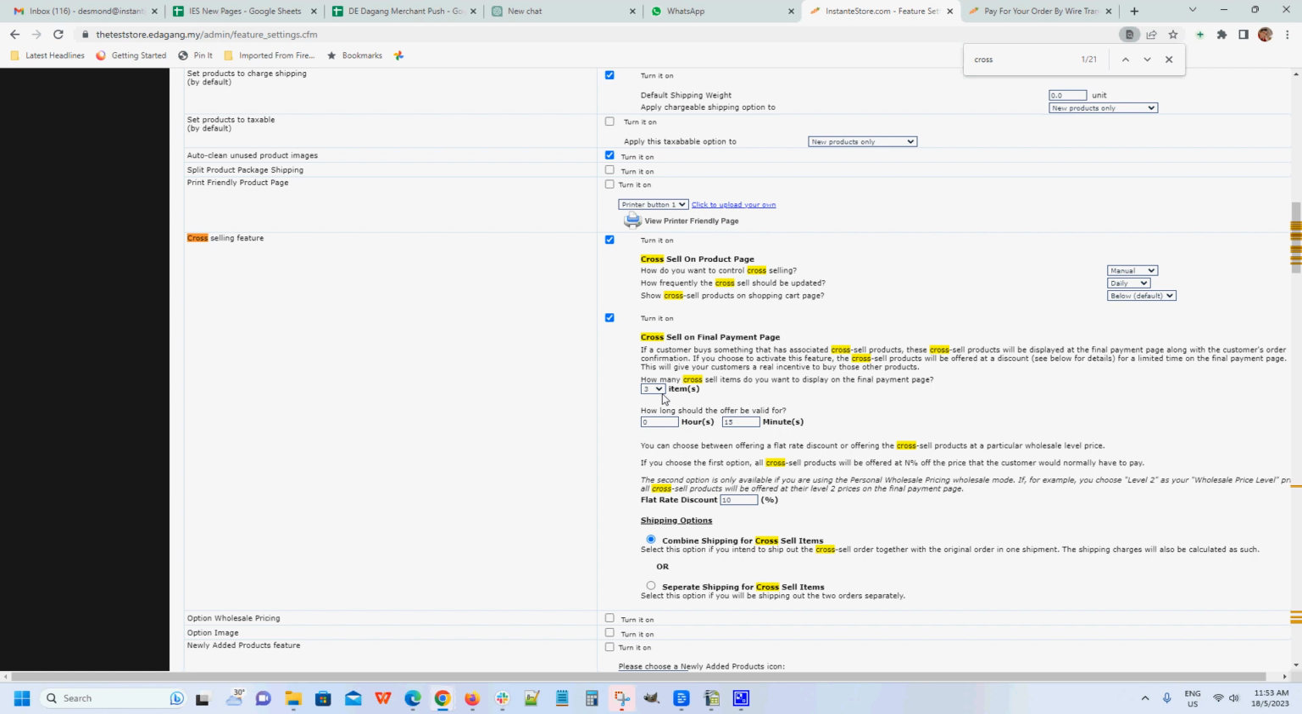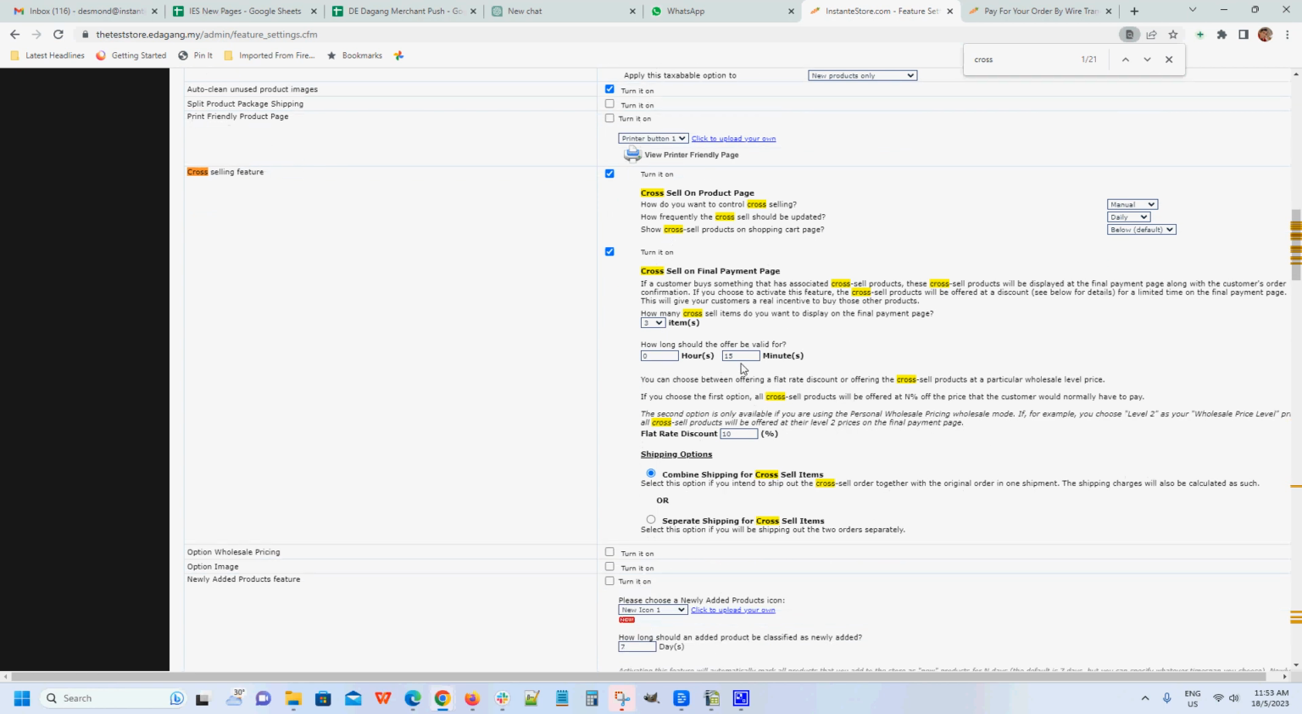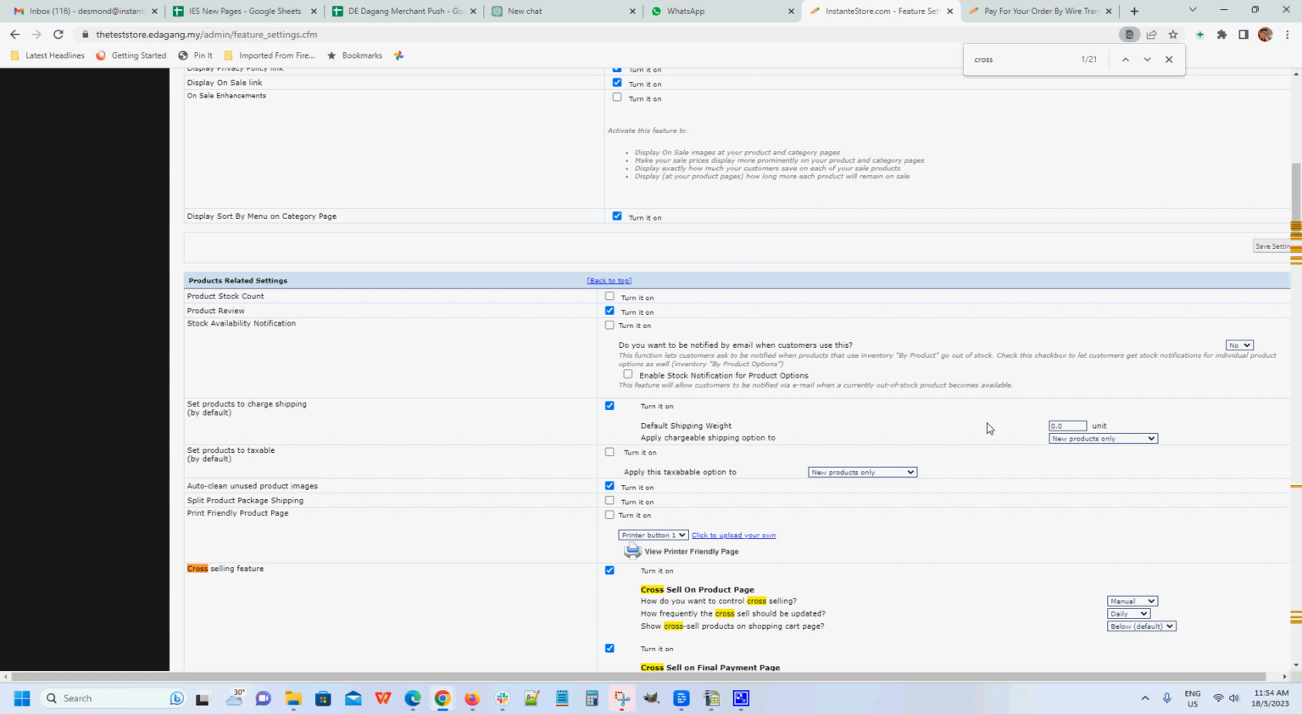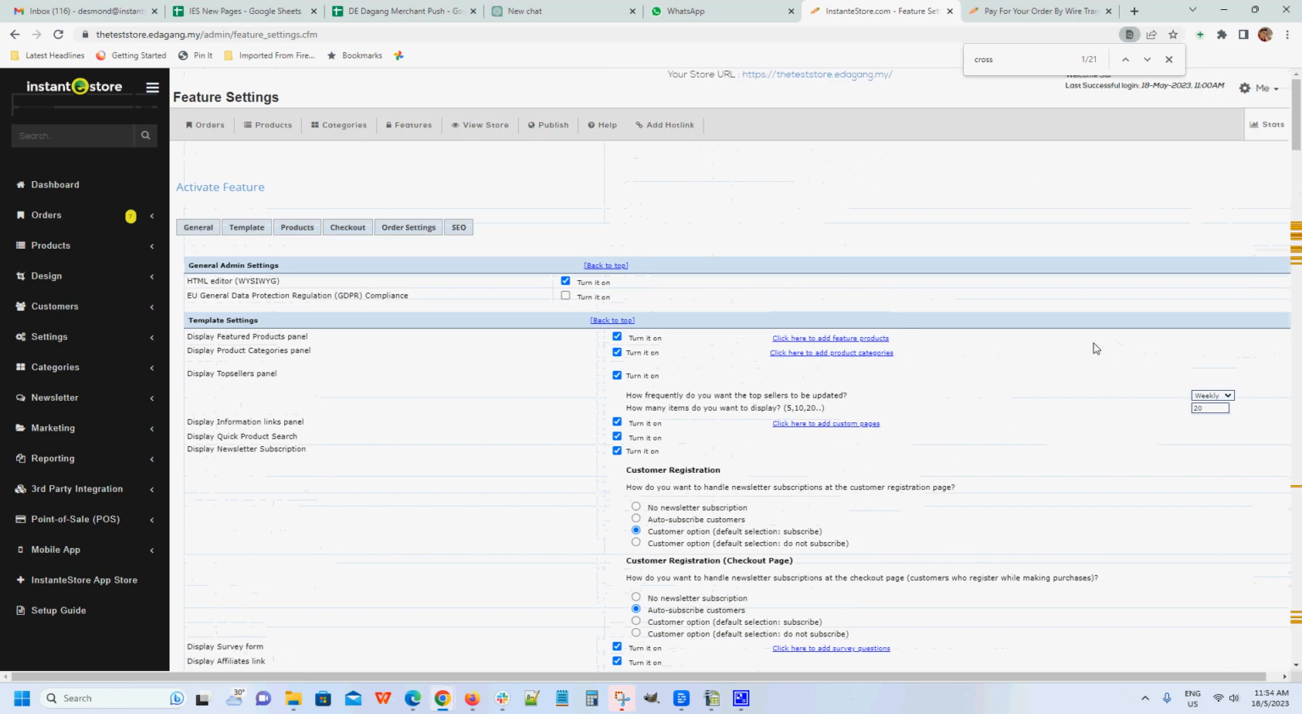I've already set it up to show a maximum of 3 items. The offer should be only valid for 15 minutes because you want to create that urgency like in flash sales. And also giving a limited time discount of 10% if the person makes the purchase then. So once you set it up, save settings and publish the changes.